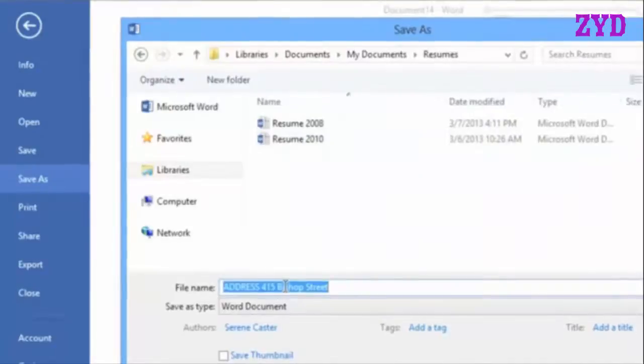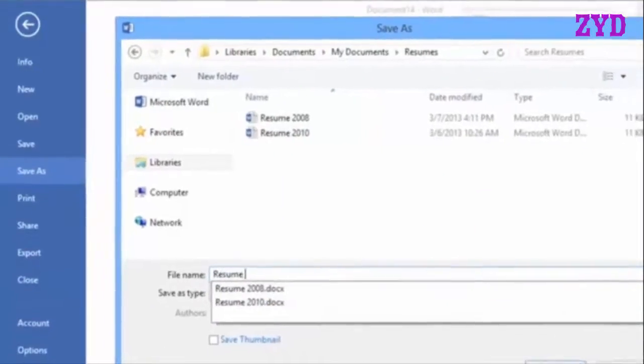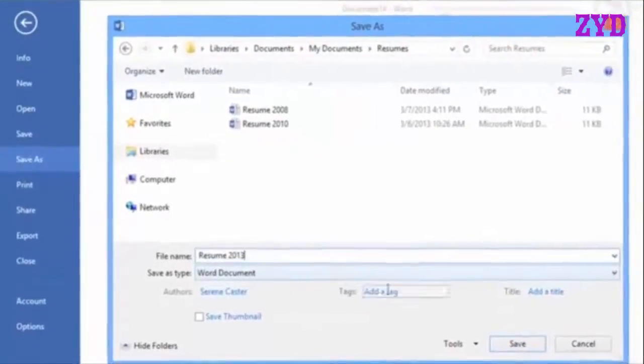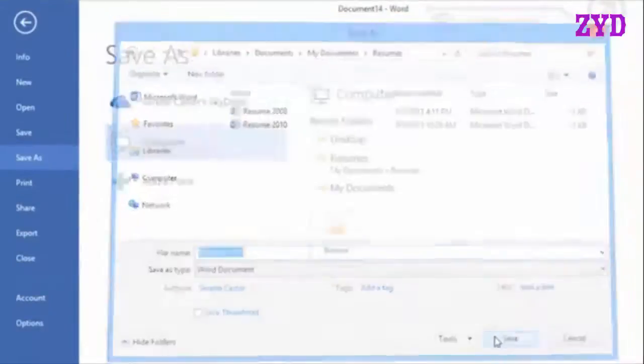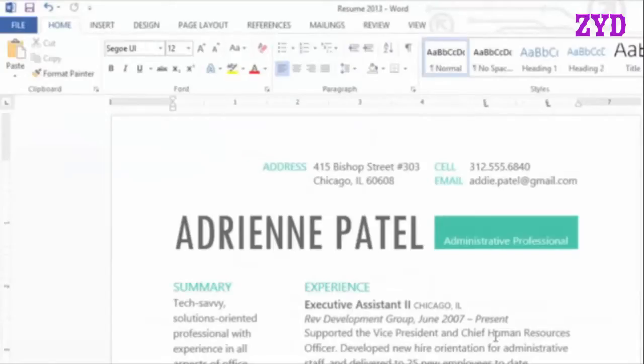Next, enter a file name for the document, and click Save when you're done. Now you can save anytime as you continue to work. All you have to do is click the Save command on the Quick Access toolbar again.